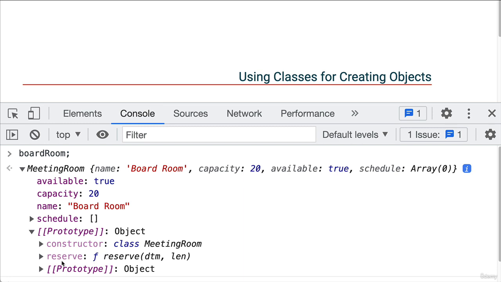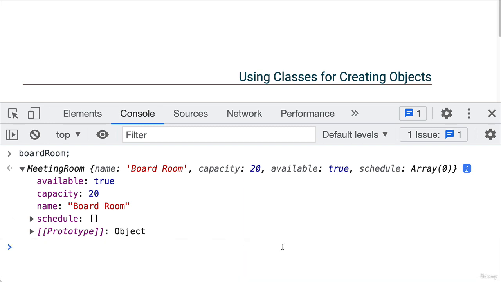Notice the reserve method is here on the prototype. So it's not doing anything different. It's just what we call syntactic sugar. It allows us to use something that looks like classes in traditional OOP to set things up the way JavaScript does it. So we still have inheritance. We still have encapsulation. Those primary elements of OOP we're still doing, and we're doing them in a JavaScript way, but using the class construct.